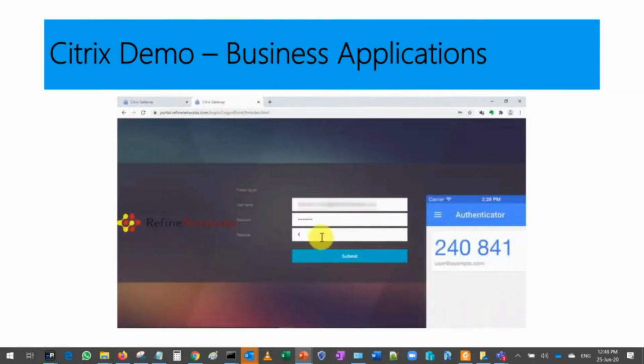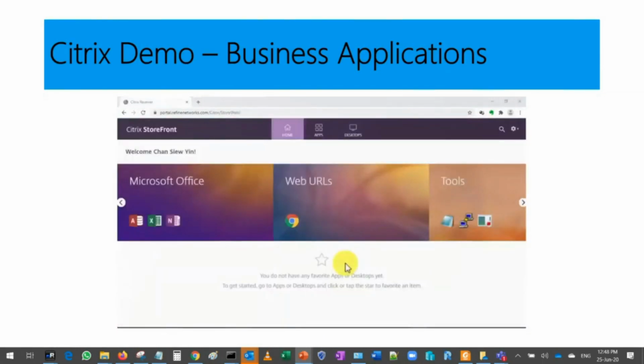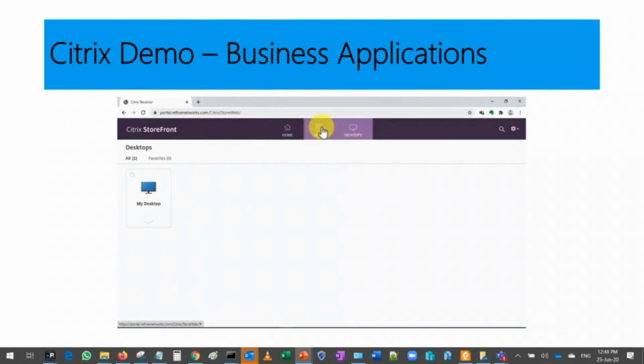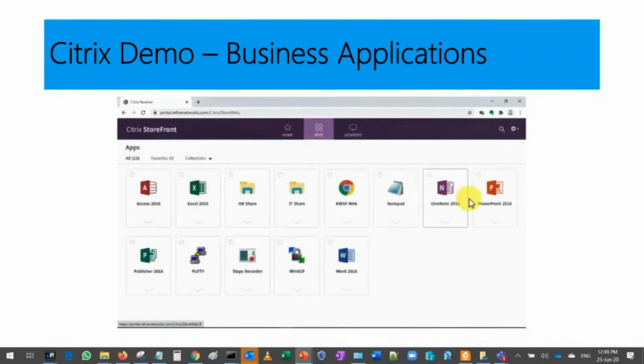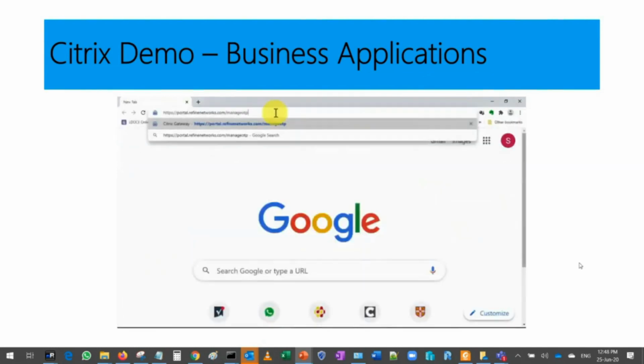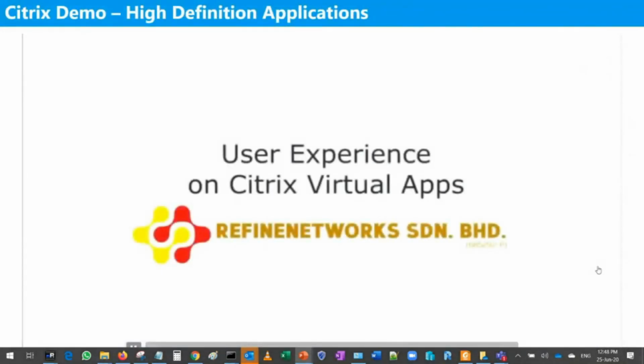So this is the screen we have seen just now, and now I'm looking at it with the two-factor authentication, and I'm able to see my screen, which is similar to RDS, that allows us to launch the business application and the desktop. This is how the business application is launched, and let me share with you another. This is how we run a high definition application.